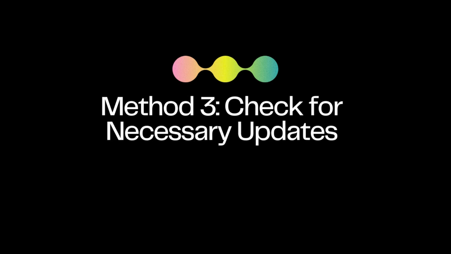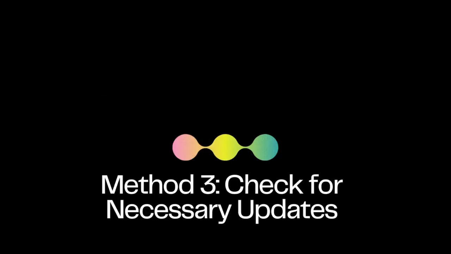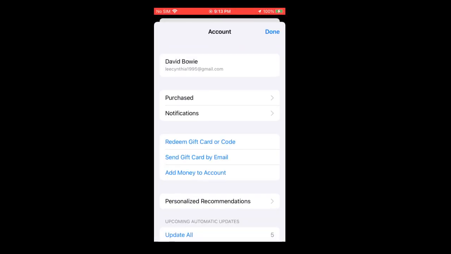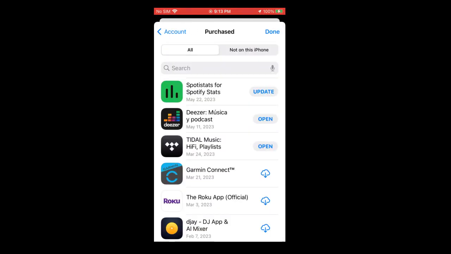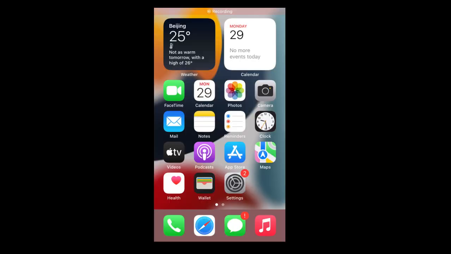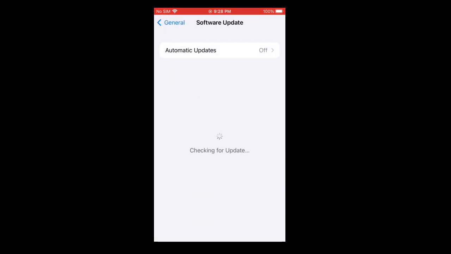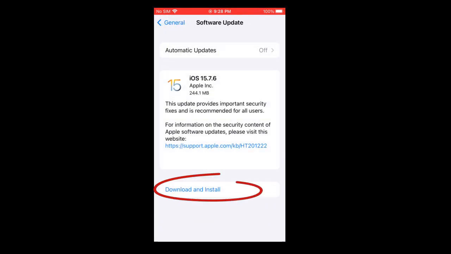Method 3. Check for necessary updates. You could go to the App Store and check whether the app comes with the latest version, and update the app if not. Then you can check whether your iOS software has a pending update. Just open Settings on your screen, and tap General, followed by Software Update.